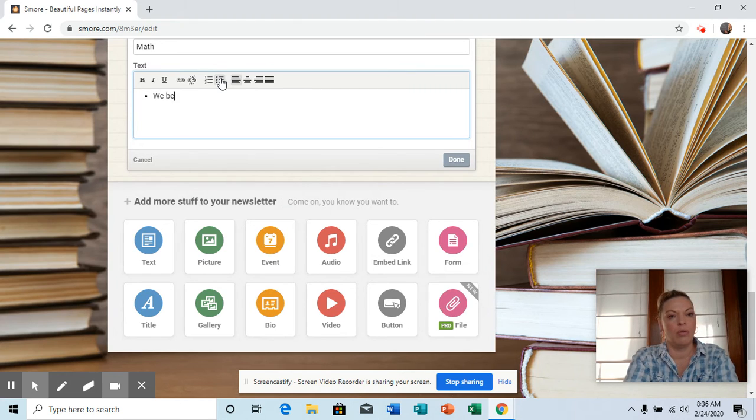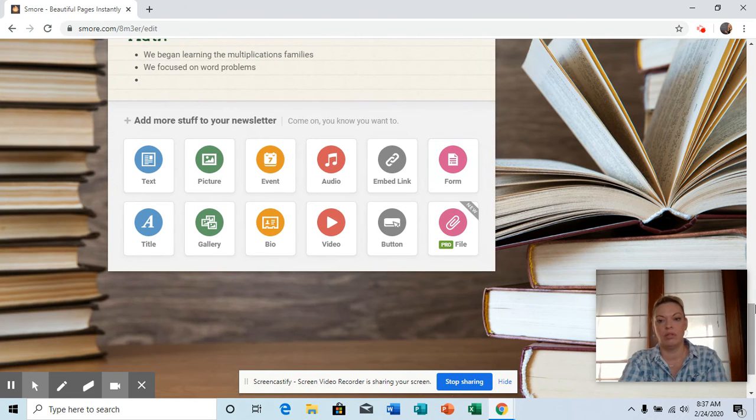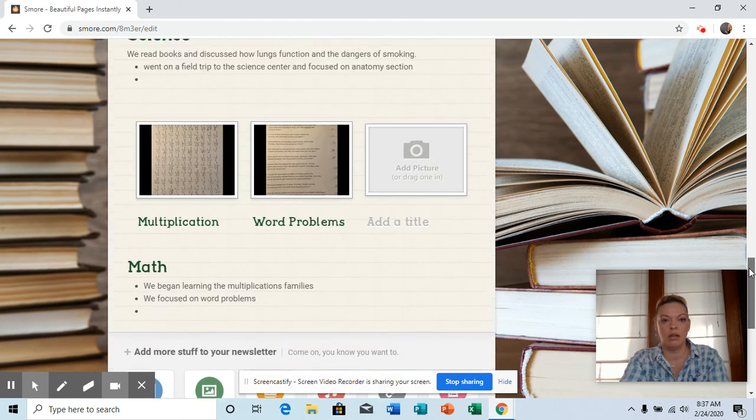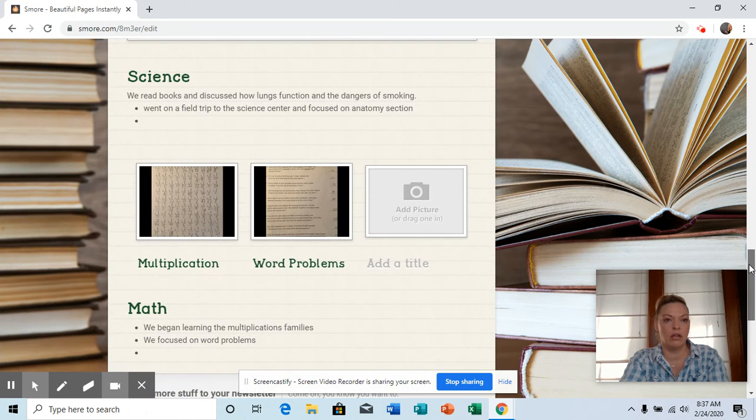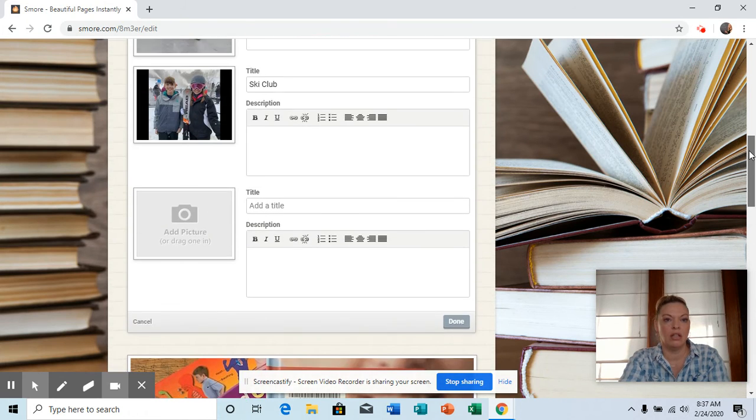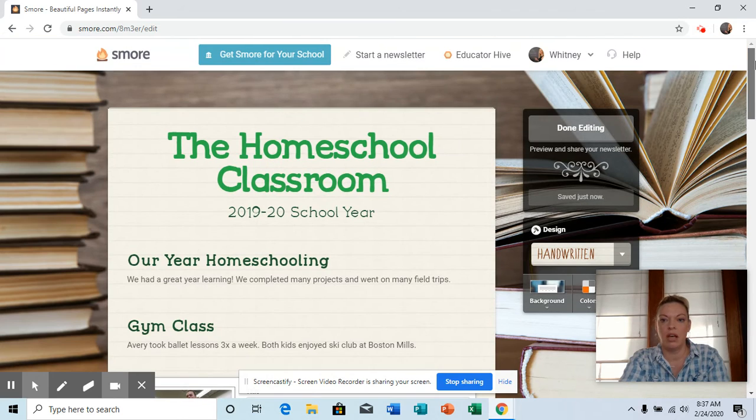Okay. We began learning multiplication families. And we focused on word problems. And then you can put all of your math subjects or topics there. So done. Again, you're seeing how easy this is. We've got math, science, some gym class content. Up here, see how it's saving as you go along.